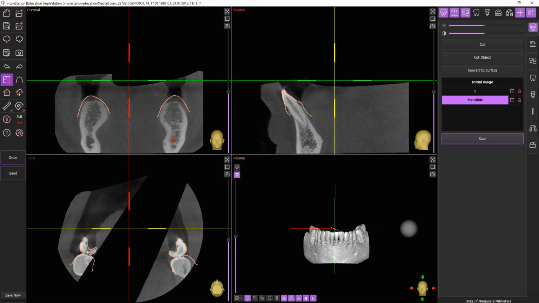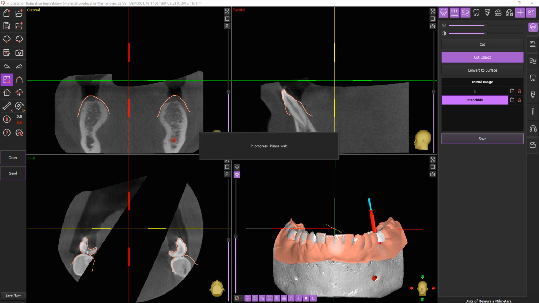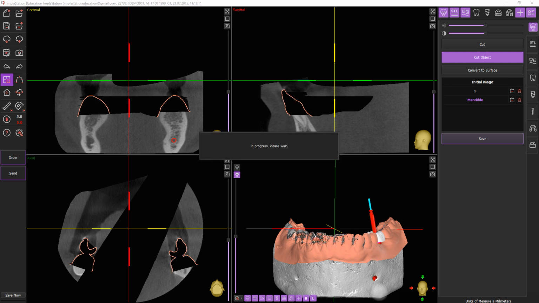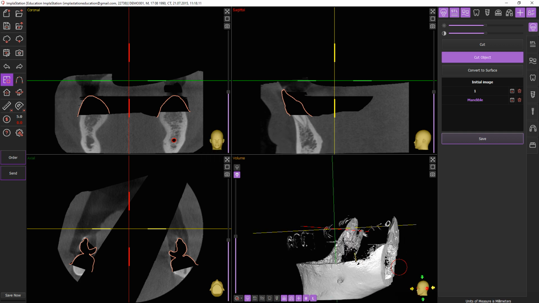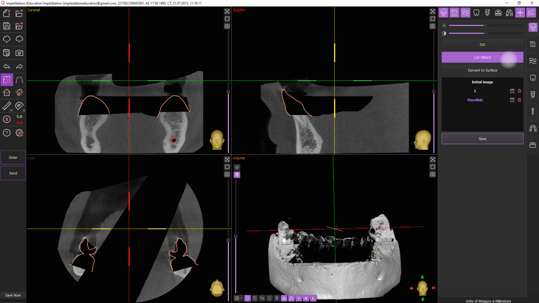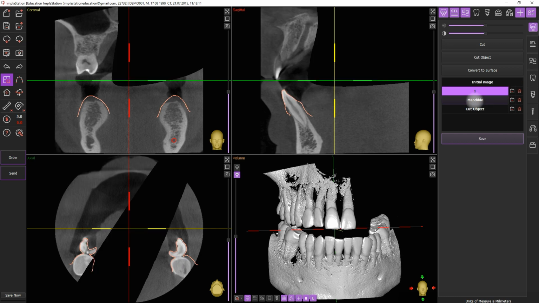The next tool is Cut Object. It cuts the volume of specific elements, such as STL, crown, or guide, from the DICOM texture. Click the necessary button to activate the tool. Then select the needed element and click on it. As long as the tool is active, you can cut the necessary number of objects. To complete the work with the tool, click the Cut Object button again. Save the created DICOM image by clicking Save. Click Initial Image to revert to the original DICOM.